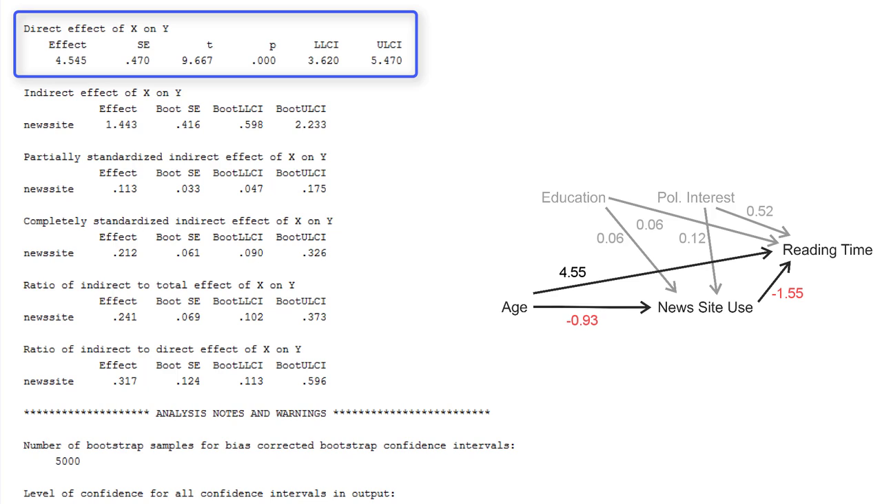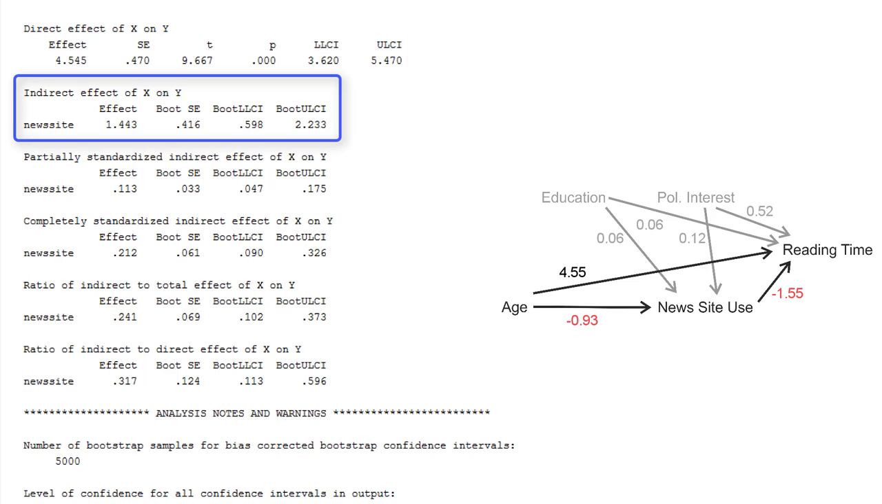The direct effect of age on reading time is repeated here, and there is just one indirect effect estimated for age on reading time with news site use as the mediator. The effect is sizable with an unstandardized coefficient of 1.44. An additional 10 years will increase the predicted reading time by 1.44 minutes on average through the mediator news site use. The other output is interpreted in another video, so we won't pay attention to the remaining output here.